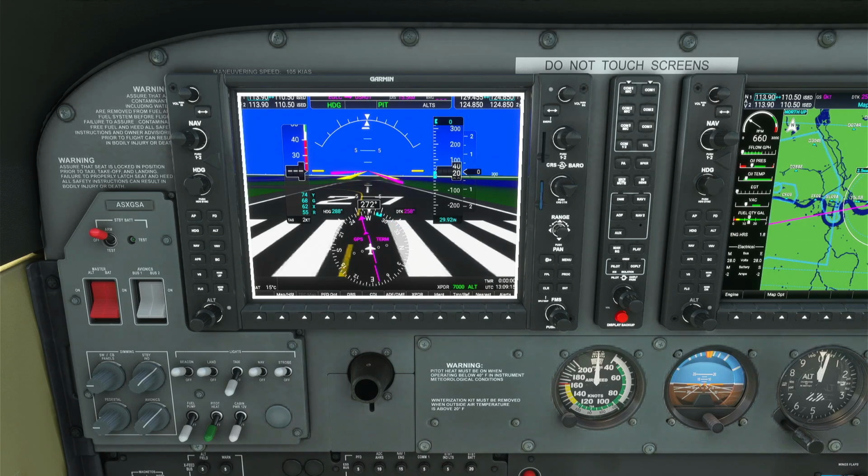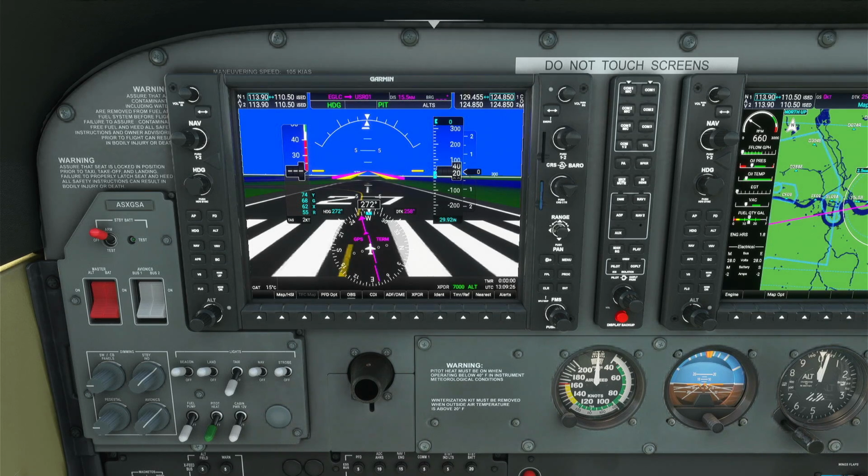Very, very useful if you want to go into heading mode and actually just control the aircraft via heading mode, which I do a fair bit. It's very, very useful to do. So there's that one. Let's continue setting up our autopilot computer.